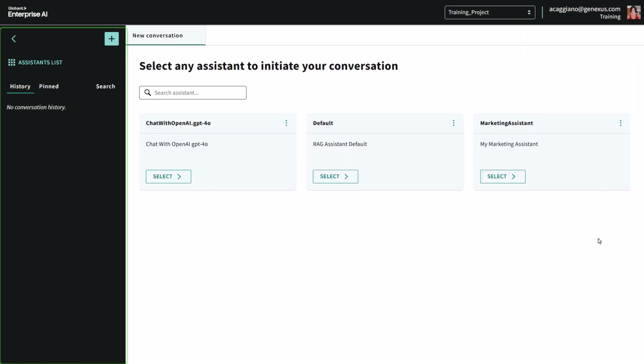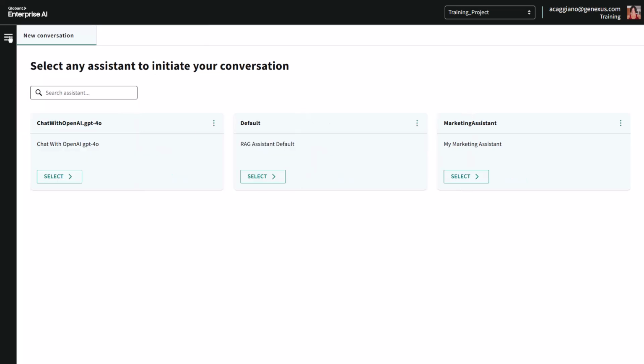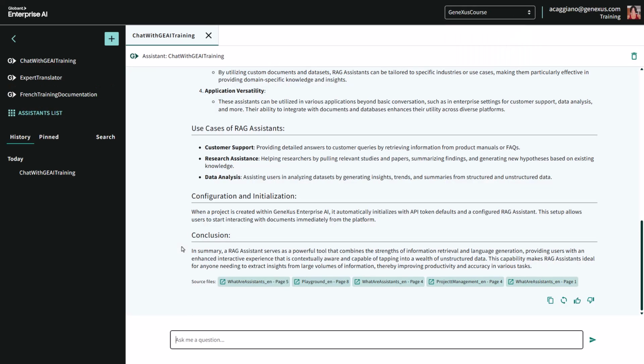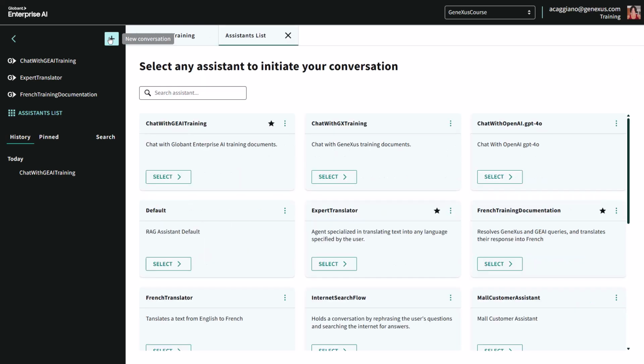Now let's take a look at this side menu, where several functions are grouped to manage the assistants. This menu can be collapsed or expanded depending on the need to maximize the workspace. From this new conversation option, it is possible to start a new chat. A window then opens, showing all the available assistants.